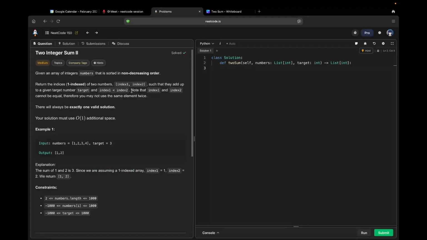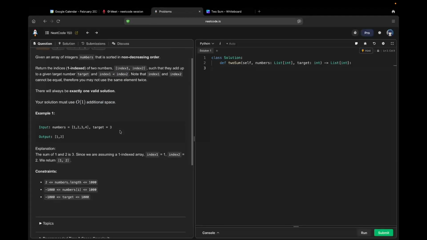And yeah, so return indices that are 1 indexed and such that they add up to a given target, just like in two-sum. And index 1 is less than index 2, right? Because the array is sorted. And index 1 and index 2 cannot be equal, so you can't use the same element twice, just like in two-sum. And the solution must use O(1) space.